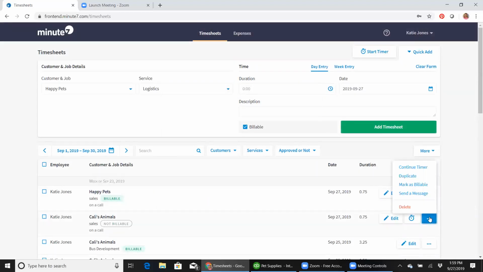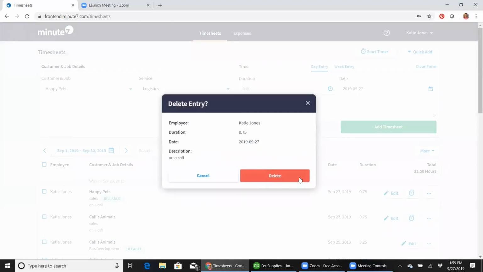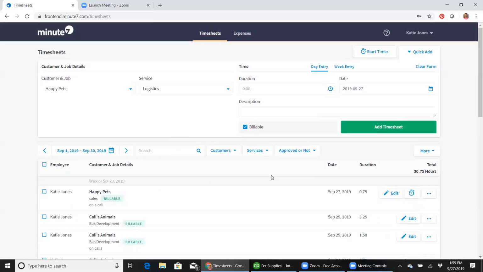Lastly, if you're looking back on your time and you decide that this entry is wrong altogether, you can just delete it. And it'll pop up and ask you to confirm, delete, and now it's gone.